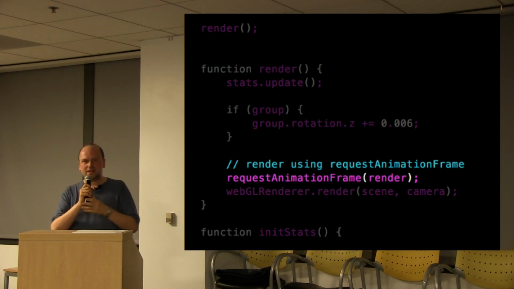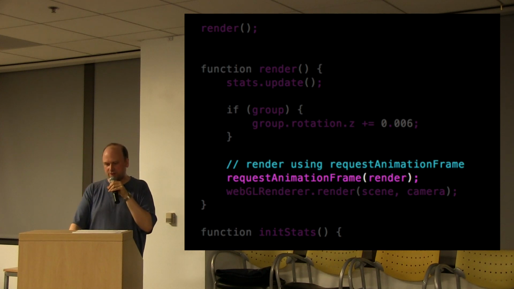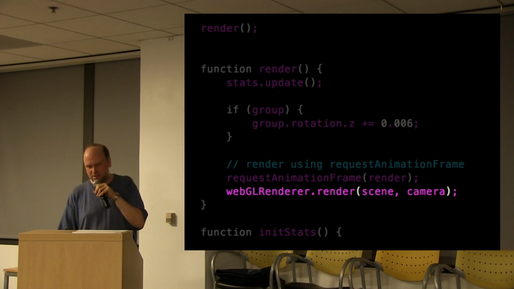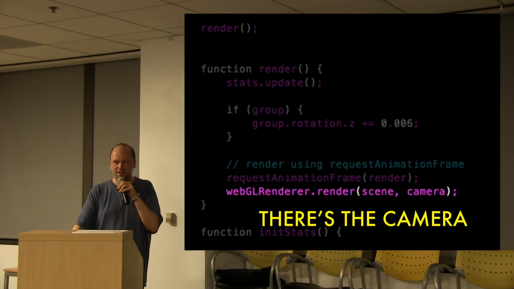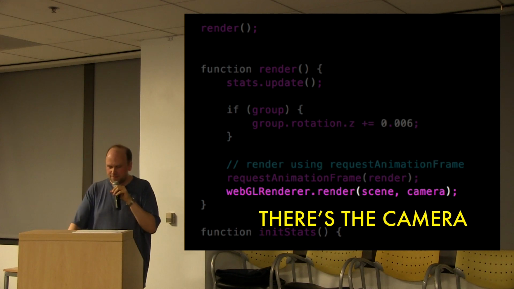So what you do is instead of saying setInterval, you say requestAnimationFrame and pass the rendering function to it, and then you just ask it to render the scene with the camera. And this is so that you can render the same scenes with multiple cameras.